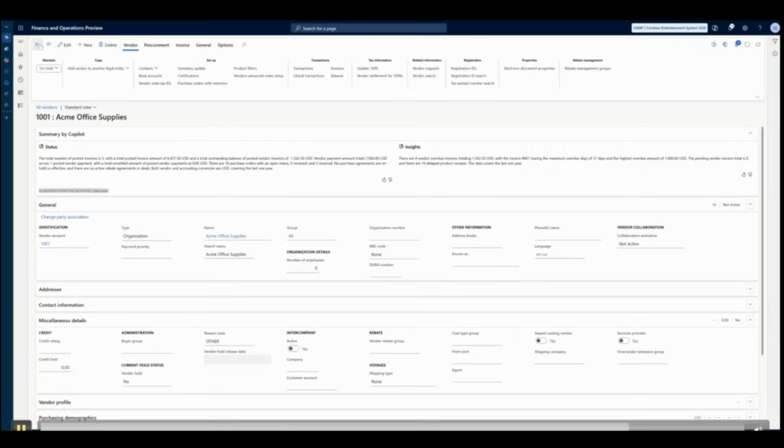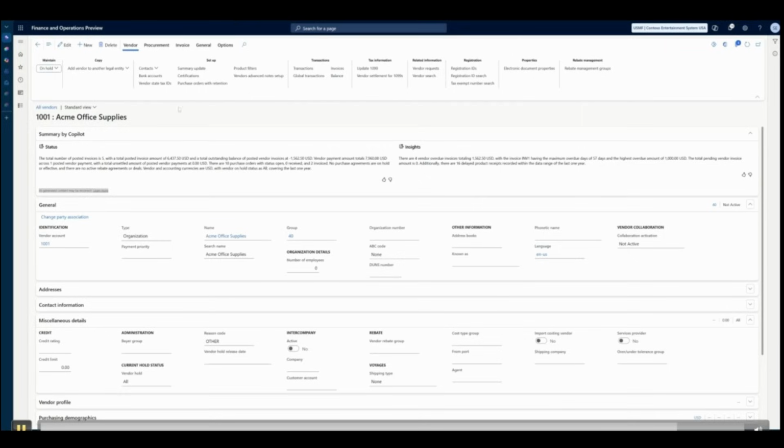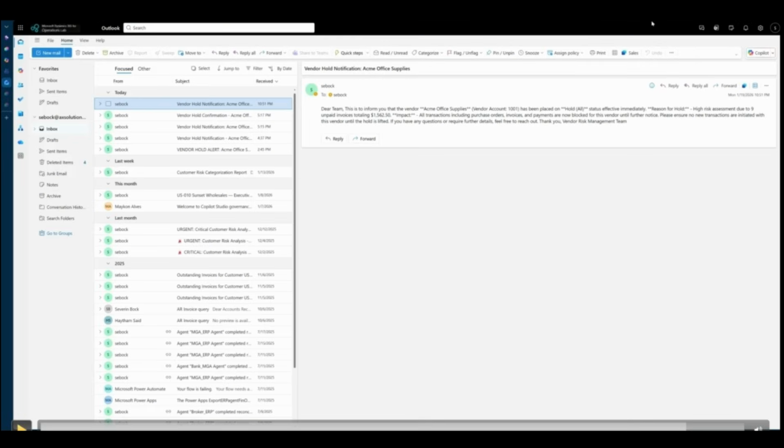Let's take a look at the results. Yep, I'm refreshing. Perfect. Vendor is on hold here, right? You see this here, the on hold status is being set. And that's just an example, right? We can think about every action in the UI being possible. I just use the on hold as an easy example to understand, but you can create records, yada yada. And here I just show you the email has been sent.